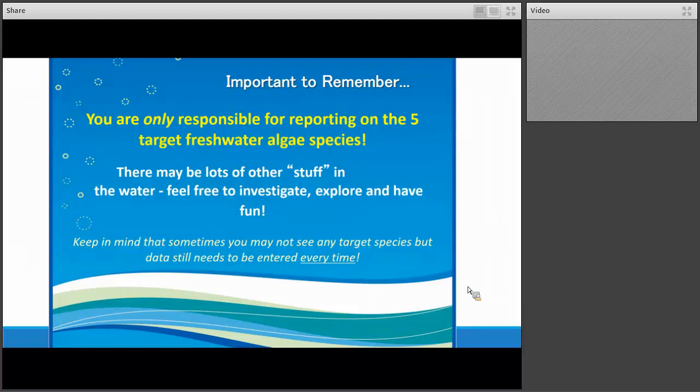And there may be some times where you collect samples and there's no targets in there at all. And that happens, and that can be perfectly normal. But even in that situation, you will still need to enter your data. So even if you don't see any targets and you don't take pictures of anything, you still need to enter the data for that sample.